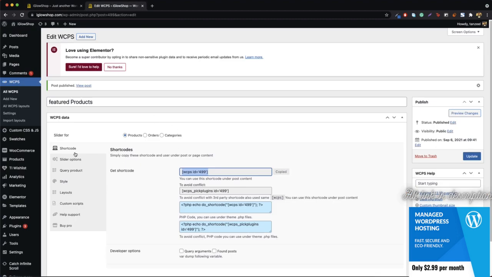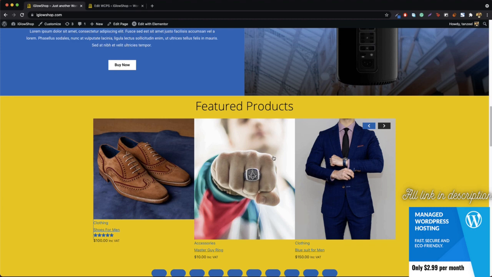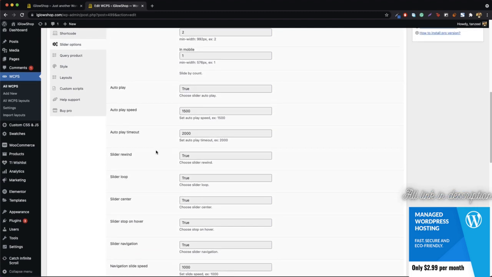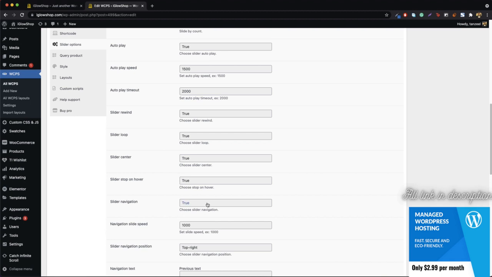So what we will do is that we will go into the slider options and we will say that on the desktop we want to show 5 products. So we will select it to be 5. In the tablet we want to show 4 products, and on the mobile we want to show 2 products. Then what we need to do is to go down, and here it says the slider navigation.